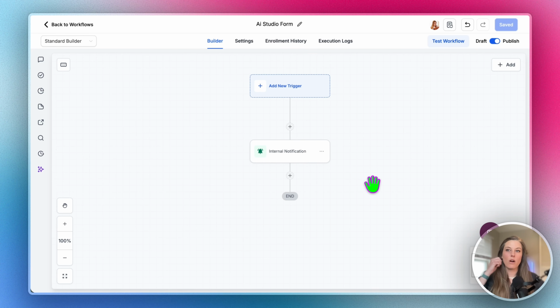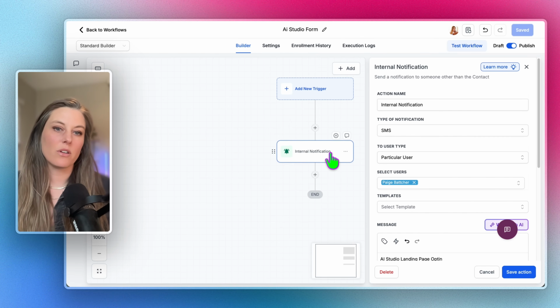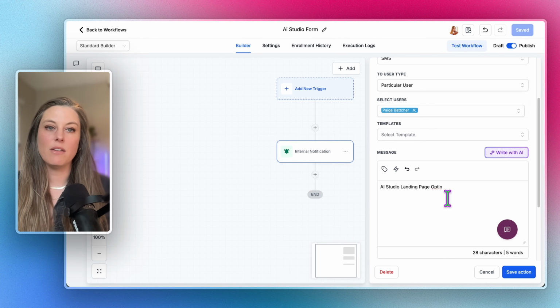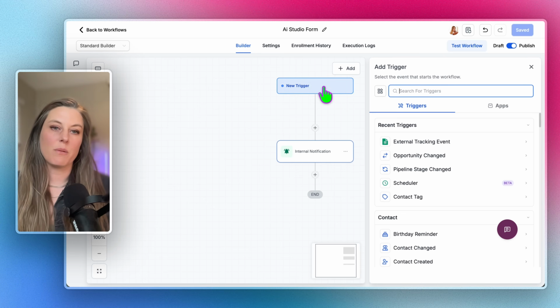Inside of your workflow builder, inside of HighLevel, you can create any kind of automation. I've just set up a simple internal notification to send me a text message letting me know that somebody has opted in from this landing page. And now let's talk about the trigger.